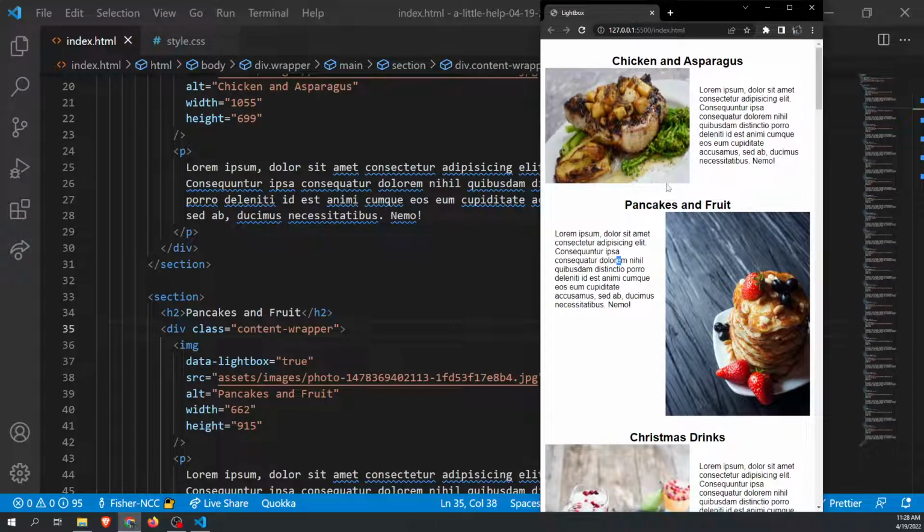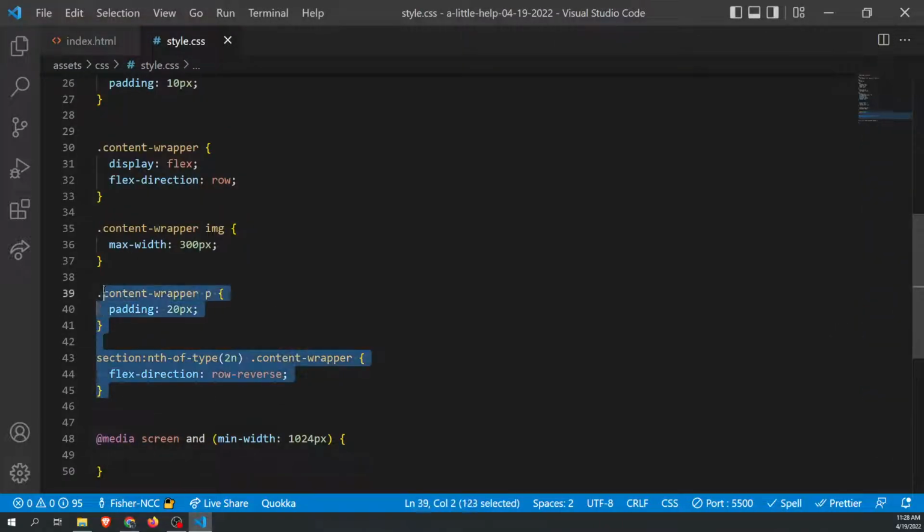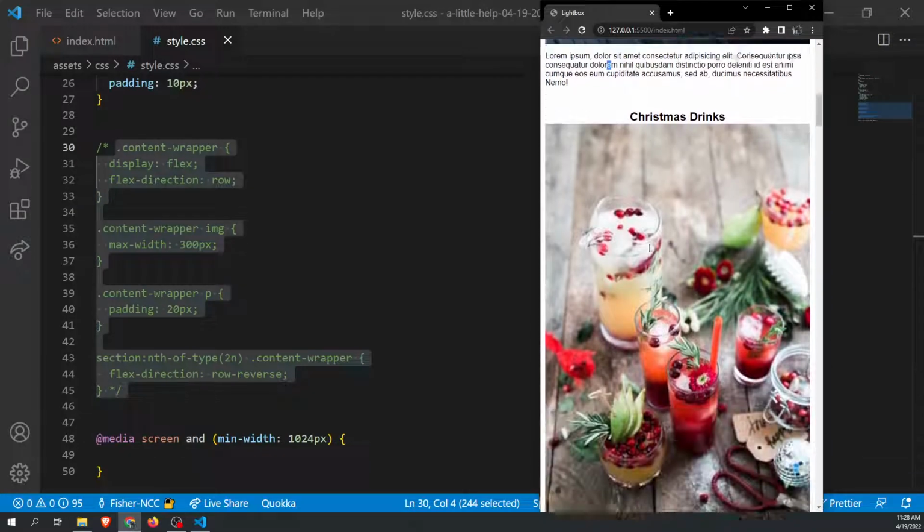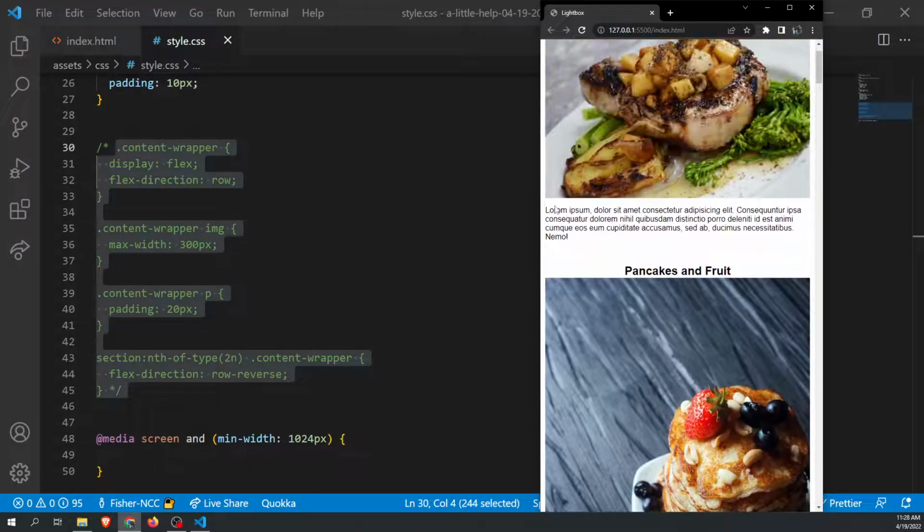Okay, we want this to stack here. So the easiest way to do that is, let's get rid of all these rules here for a second. I'm just going to comment them out, Control question mark. And let's jump back over. Here we have our content, and everything is stacking exactly the way we want.